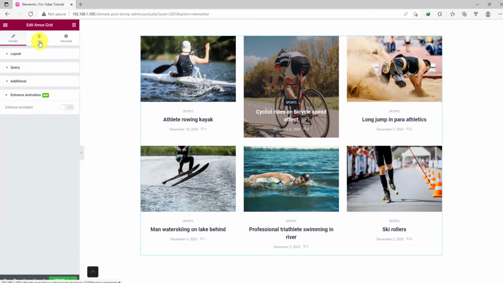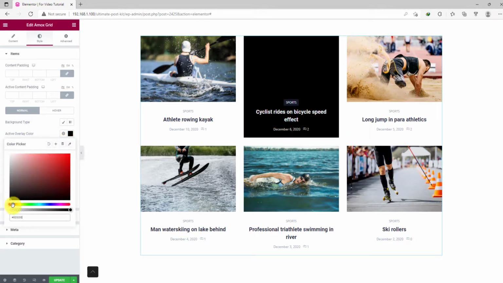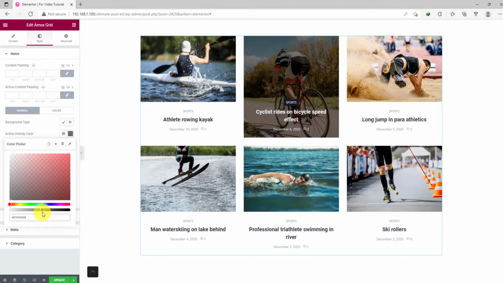Let's move on to the Style tab. The first section contains content padding, background, active overlay, border, etc. These options are all for the grid items in global. For example, let's set a custom overlay color for the active or featured item.